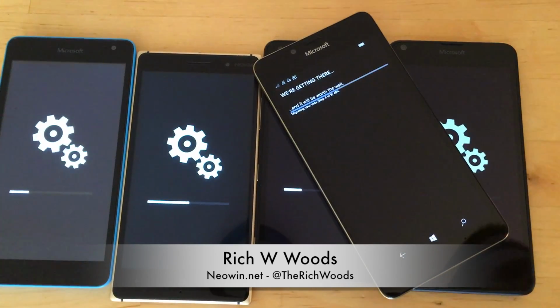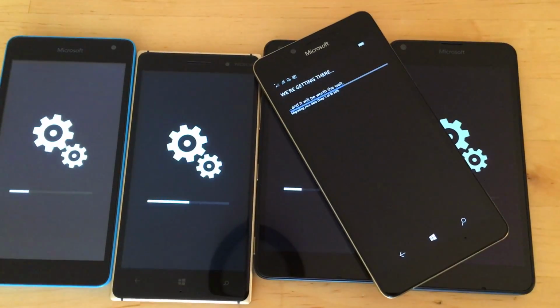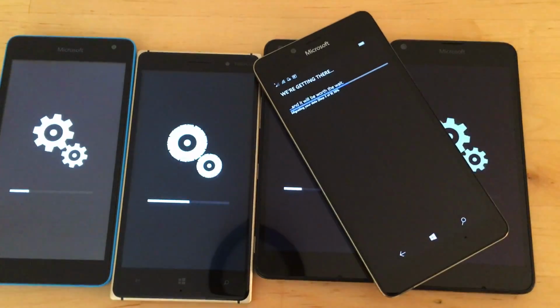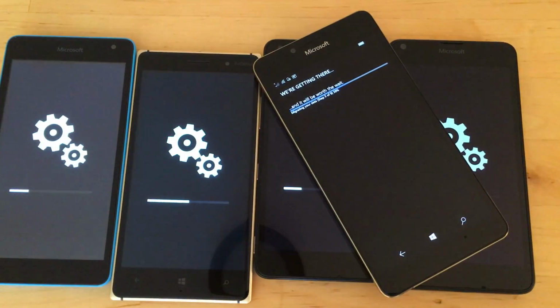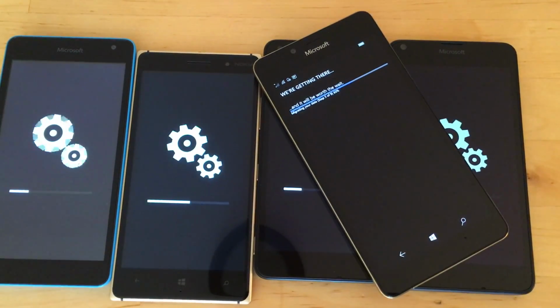Today we're talking about Windows 10 Mobile build 14.3.22. Now, this is the first mobile build that we've seen since the Build conference, so there are a lot of new features. It's all the cool new stuff that they showed off at the conference.